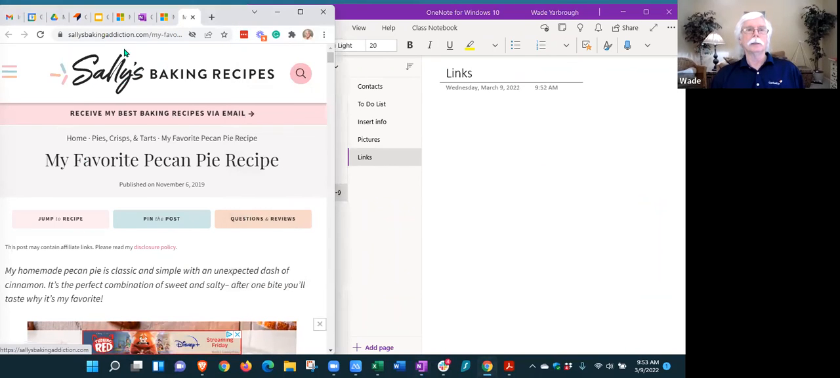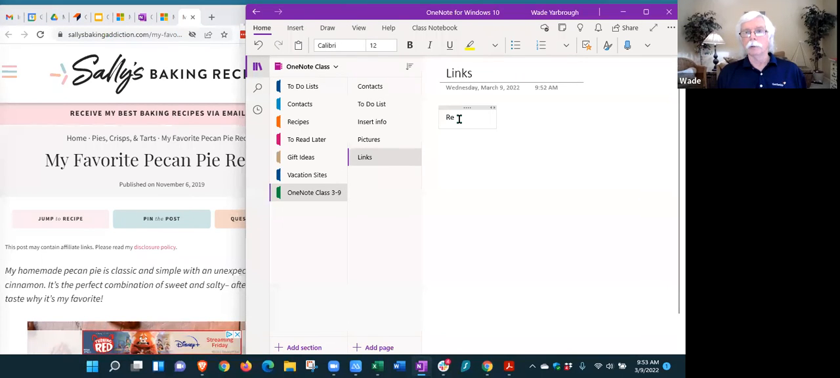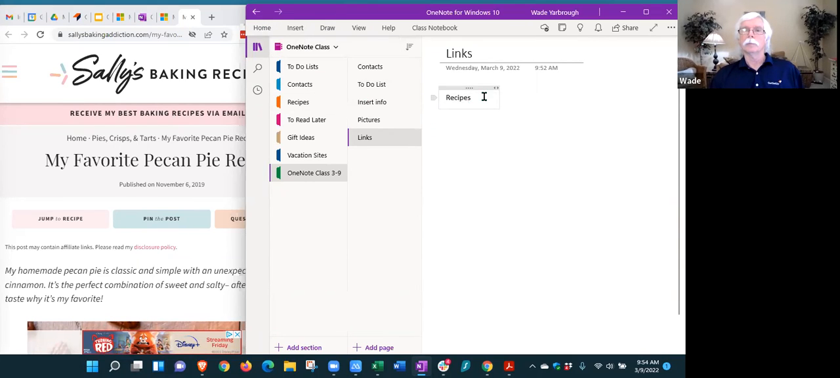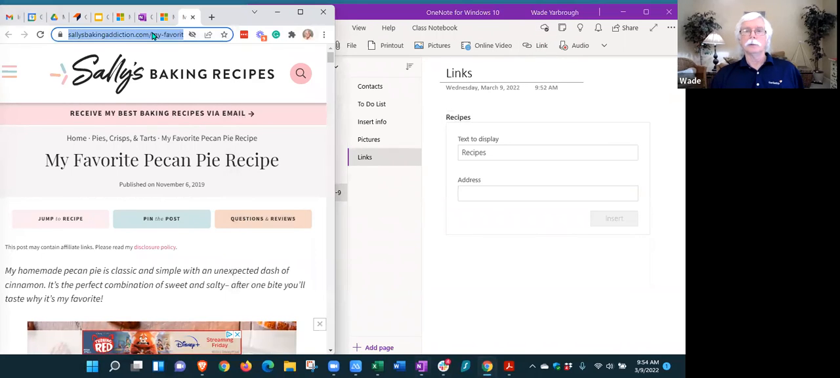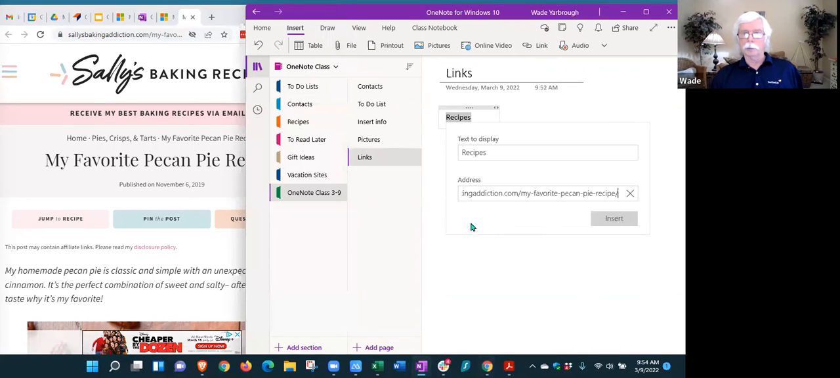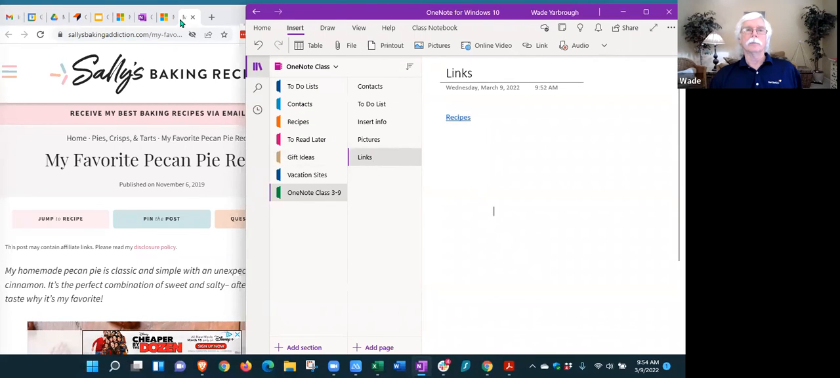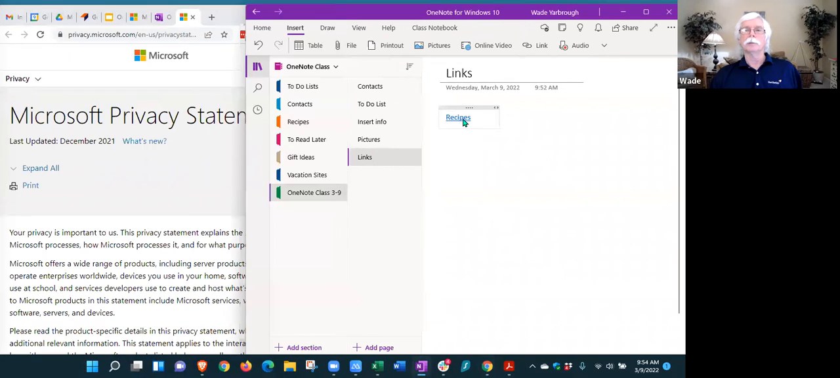So if I want to include a link, and I've already got this one, but just to save time, I can say I have a link for recipes. So I can type what the link is to. And here I want to insert a link. So I say insert a link. Then I need to go to the website I want to put there and copy that website. And so now I've got a link that will take me to that page.